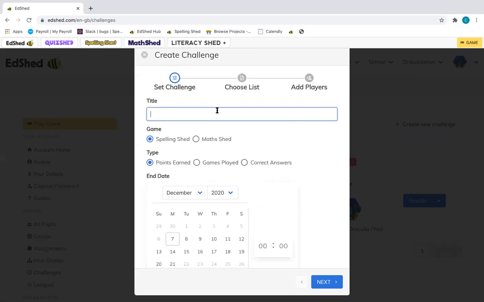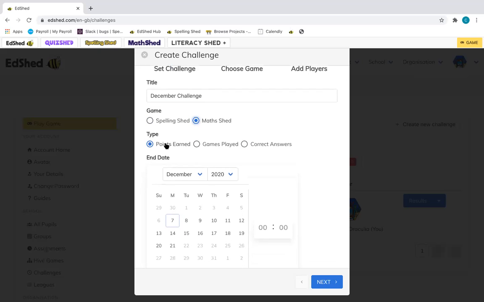So maybe you want to set a challenge. You can do this again for spelling or MathShed. You can base it on something, and then you choose what you want to base it on. Do you want to base it on the number of games that the pupils have played?